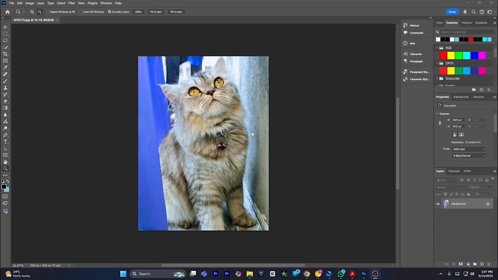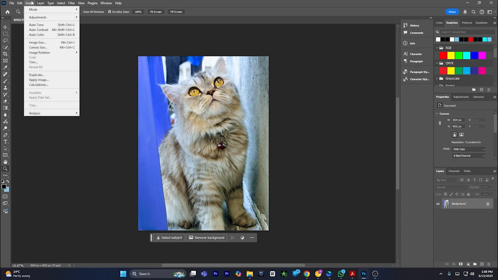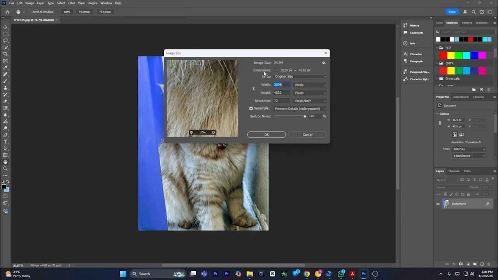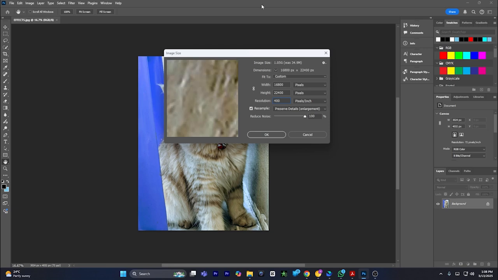First of all, what you have to do is click on image, which is on the top side. Click on image and then click on image size. This window will appear. From here, what you have to do is change the width to pixels, height to pixels, resolution to pixels/inch, and you can also increase the size of resolution to 400, for instance.